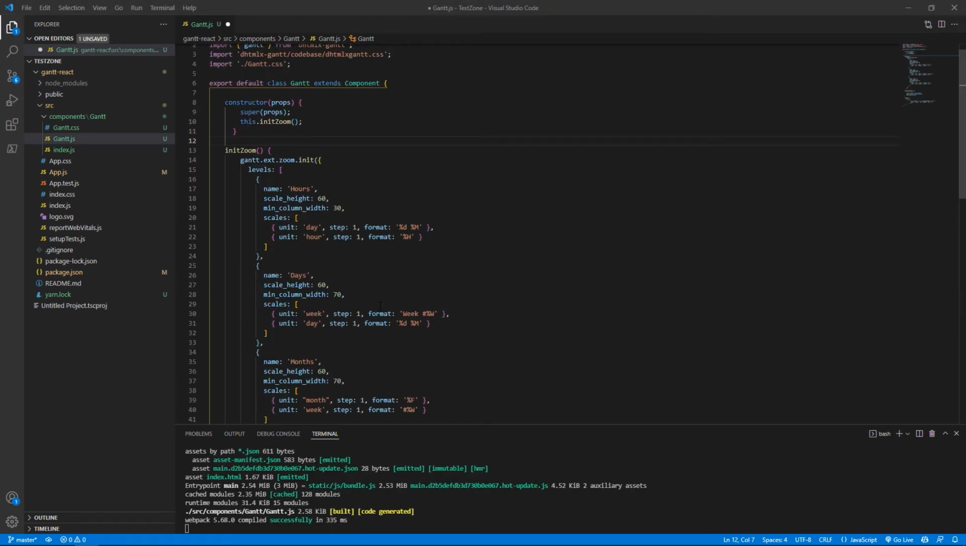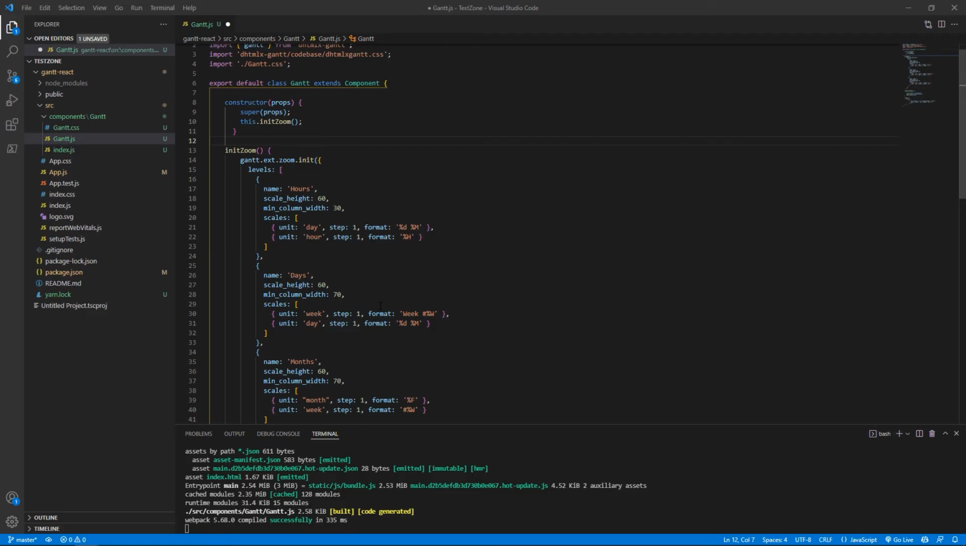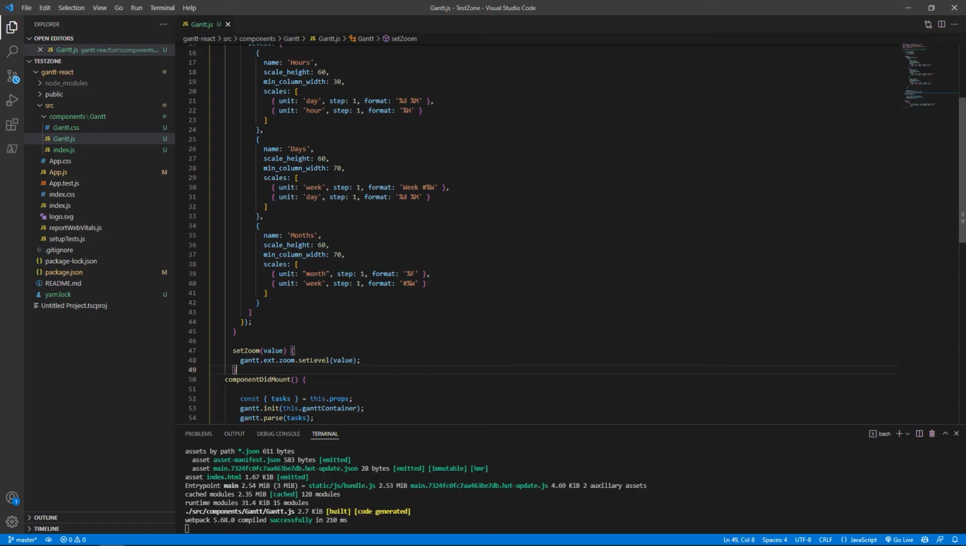The Zoom plugin must be initialized by the gantt.ext.zoom.init call before the first usage. Each time we call gantt.ext.zoom.setLevel, it will apply a specified zoom level and call the gantt.render function to repaint Gantt and apply changes. Thus, we don't call this function explicitly in our code.